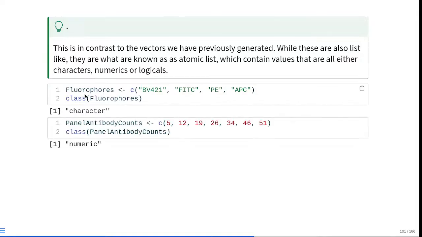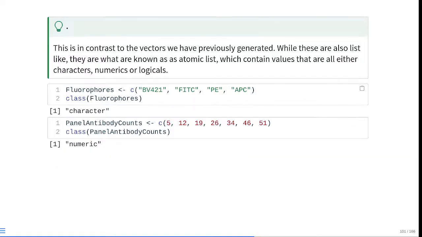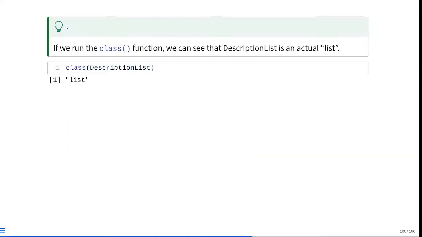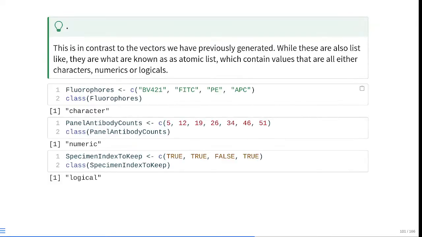Same thing if we did a sequence of panel antibody counts, it would come back as numeric. And if we did a logical sequence, it's going to come back as logical. So if we compare that to the last return where it showed up as a list, these are what we know as vectors or atomic lists, in this case corresponding to the actual value type that's present.